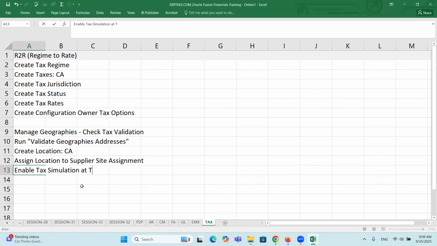So where we enable a tax level. Then we'll test the tax calculation without creating the real transaction. Without creating the real transaction, we will test, say, test tax calculation.